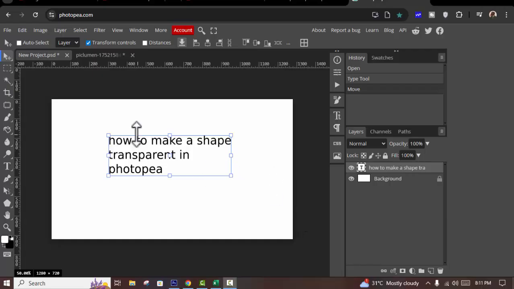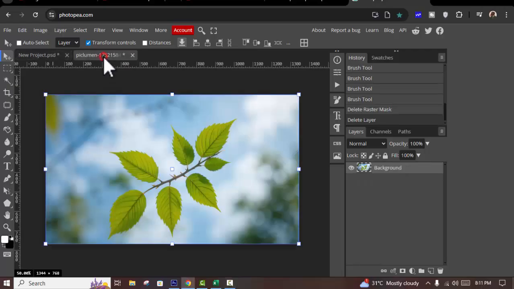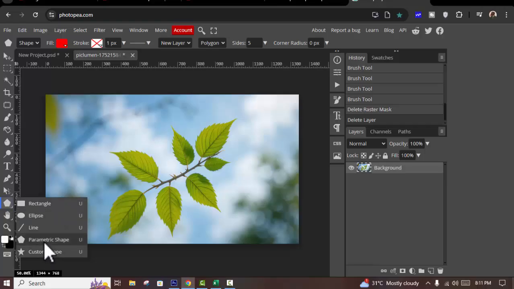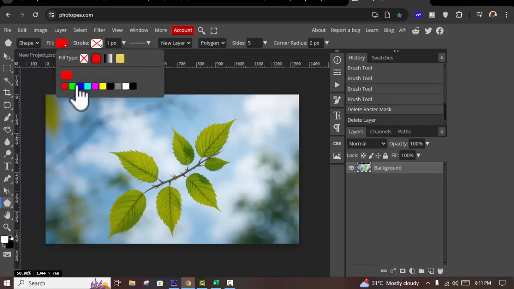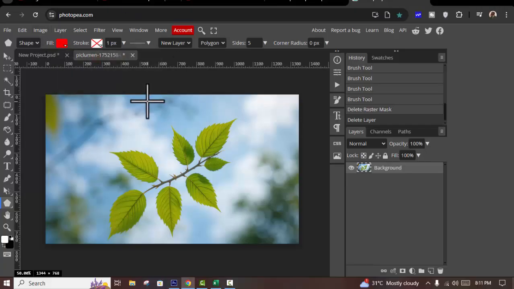In this video, how to make a shape transparent in Photopea. Let's first of all open your file or create a new document. I already opened this. Then select any shape. Use the shape fill color. Then create a new shape.